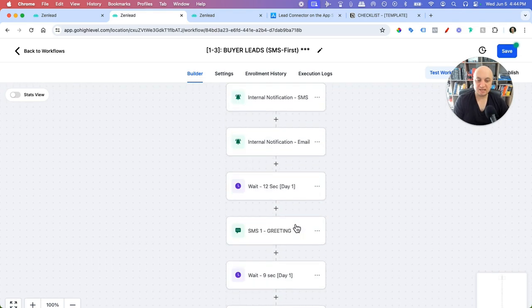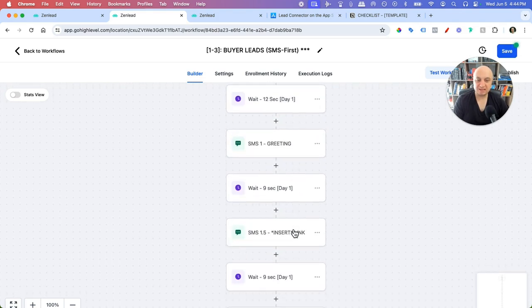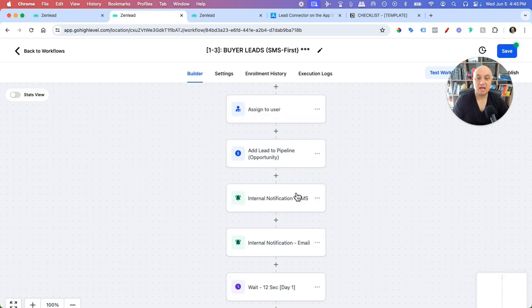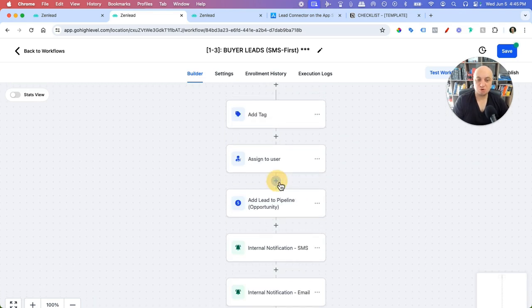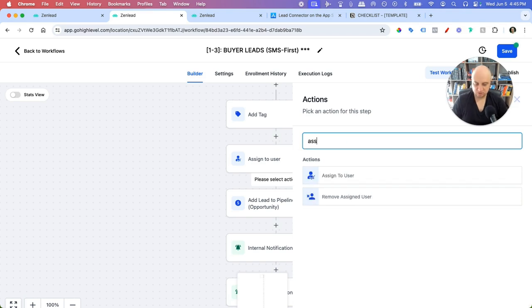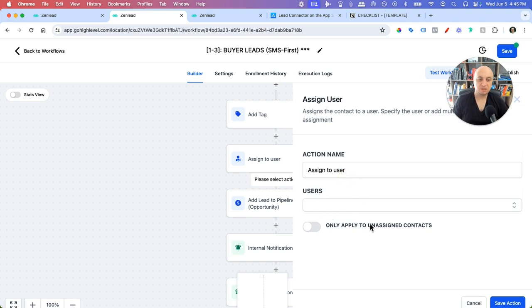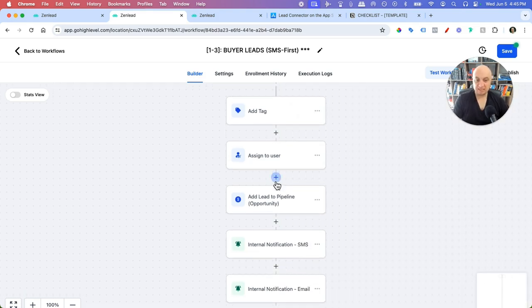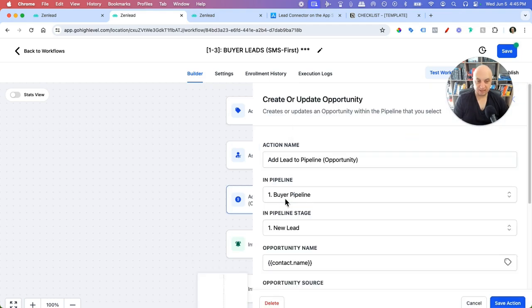That means that if the SMS says, this is Ken, your local realtor, that's going to be inserted, so you have to assign it. If you don't have this, you just go plus and look for assign to user. It's this one. Then you select the user again. Then we want to tag it, we want to assign it to user, and we want to add it to a pipeline.